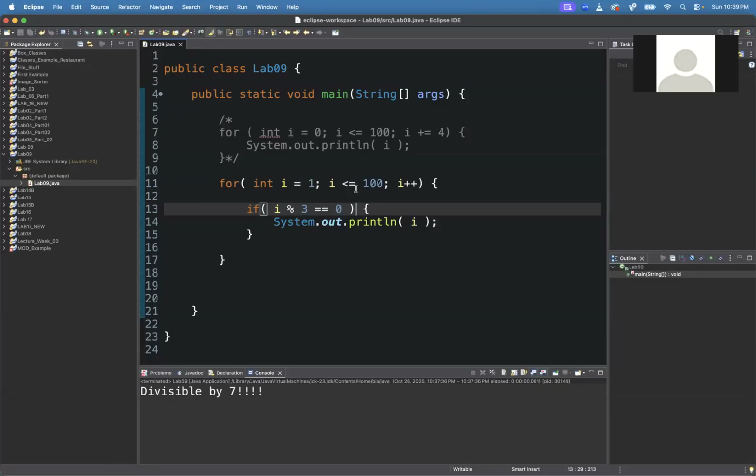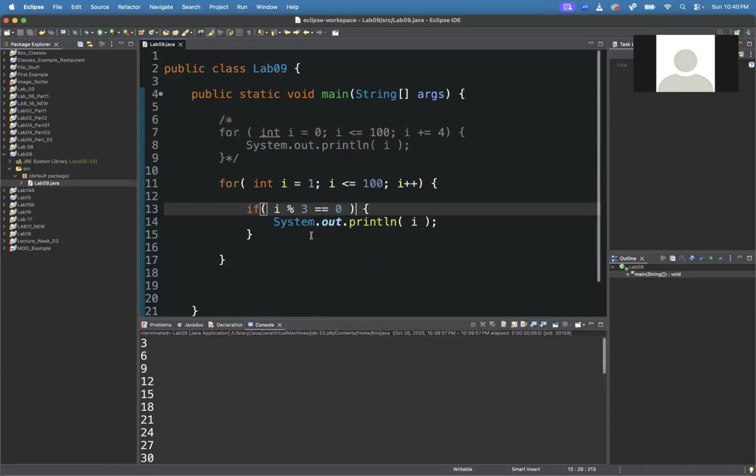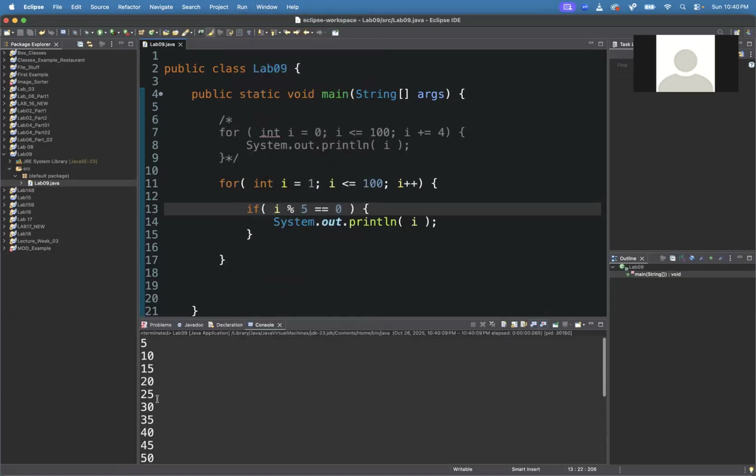So i is going from 1 to 100, and then we check if i is divisible by 3, and if it is, we print it out, and you'll see we're getting all the numbers that are divisible by 3. And of course, if you change this 3 to a 5, you can see we get all of the numbers divisible by 5.